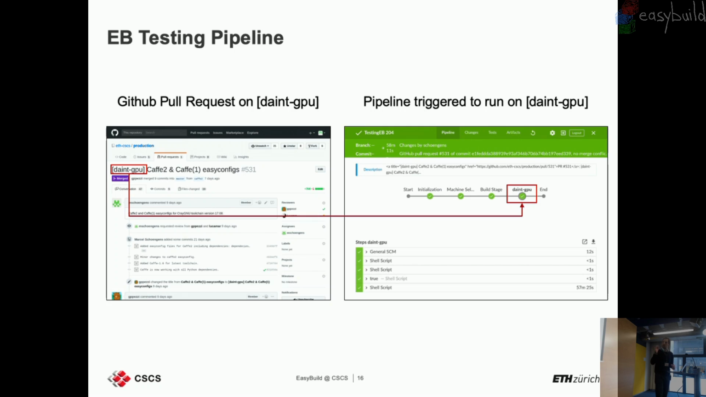Now, the process goes as shown here. So you submit a pull request on the GitHub interface of our production project. Then you see on the right side the Blue Ocean interface of Jenkins that shows you the pipeline triggering the run in order to test your new EasyBuild recipe on our architecture. In this case, it's the GPU architecture of PITS-DAINT, the GPU node.